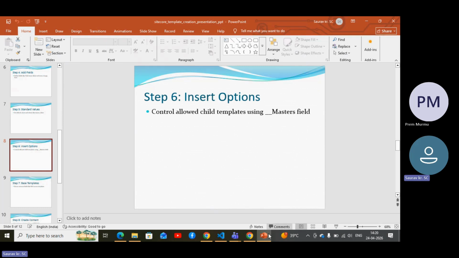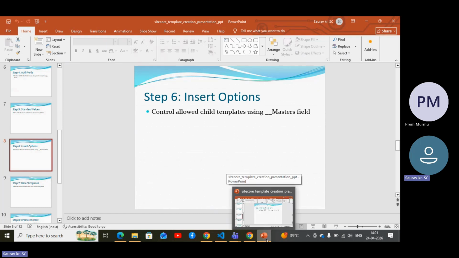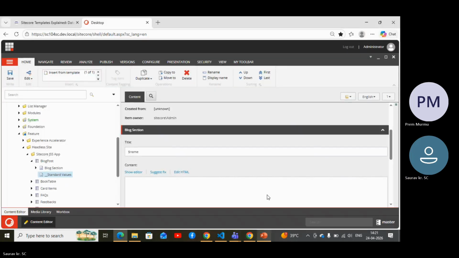In short, the insert options control which child templates are allowed, using the master field. So when you create items for particular templates, you then have to create your data.